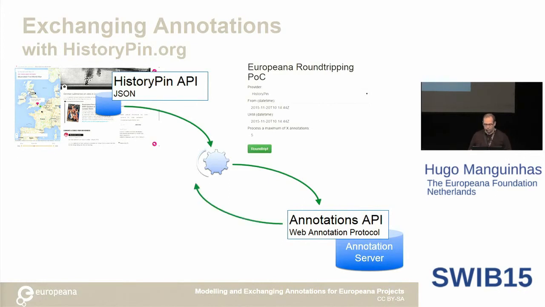But we have also envisioned going back, so that, for example, if an annotation is created in a portal for a record that Historypin also has on their platform, they could display, for example, the tags and also the comments, so you could have the discussion going on in the two platforms. This is not actually being done. For now only one direction has been implemented, but it's envisioned that the data will also go in the opposite direction.